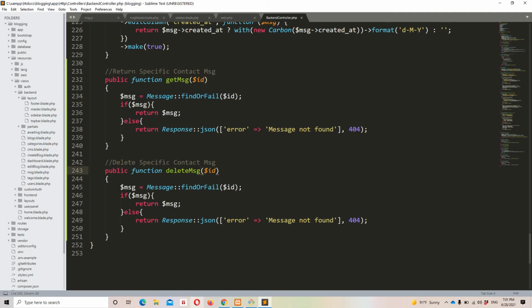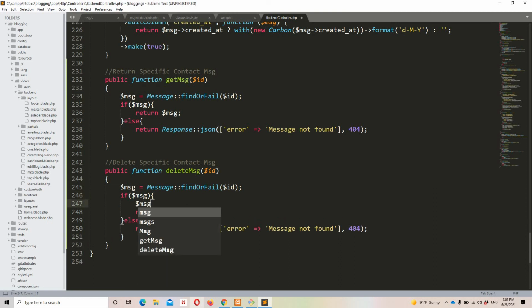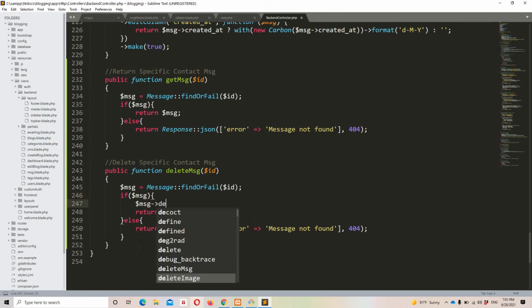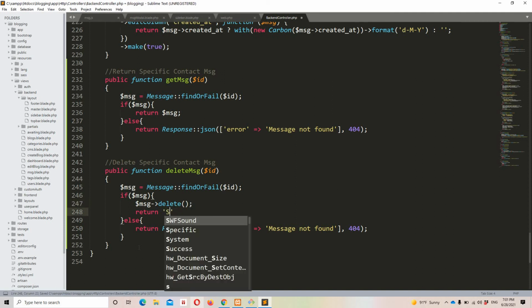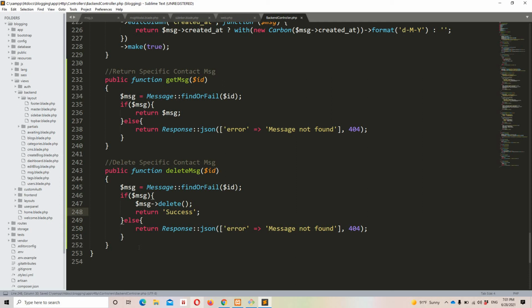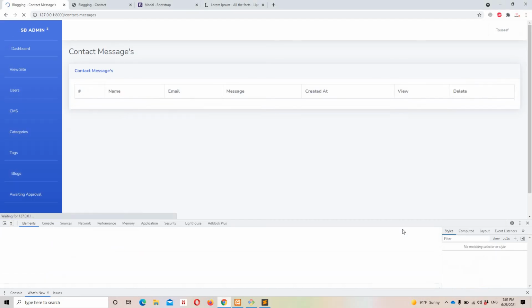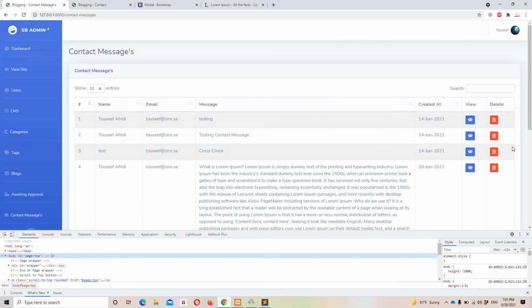So message find or fail. Once you have the message, what you need to do is $message delete, just like that, and return success, just like that. And if in any case we have an error, we are going to return JSON error. So yeah, that's it. Let's try it out. That's why I was discussing the view functionality in great detail. We saw the modal again and again because functionality like edit and delete are similar to each other.